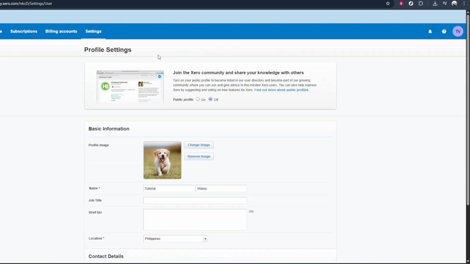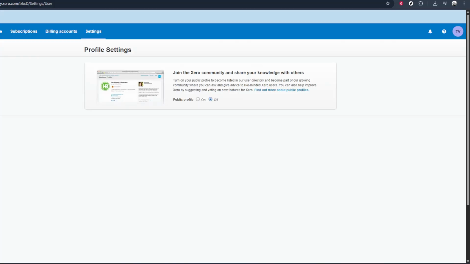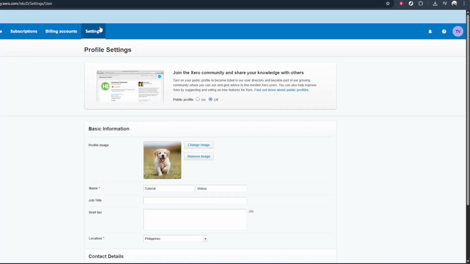You should now see a preview of your chosen photo in Xero. Take a quick moment to check that it looks the way you want. If something doesn't look right, you can repeat the upload process and choose a different picture.